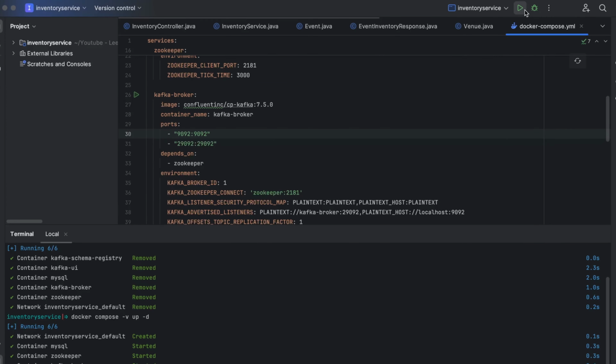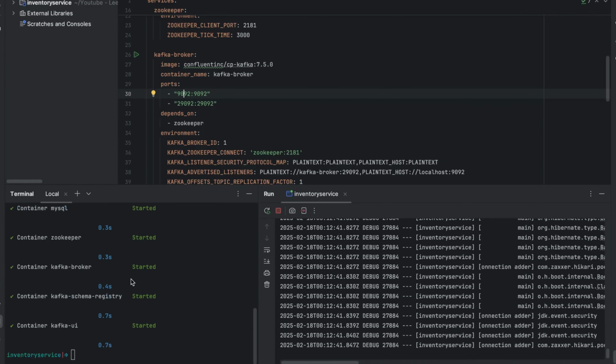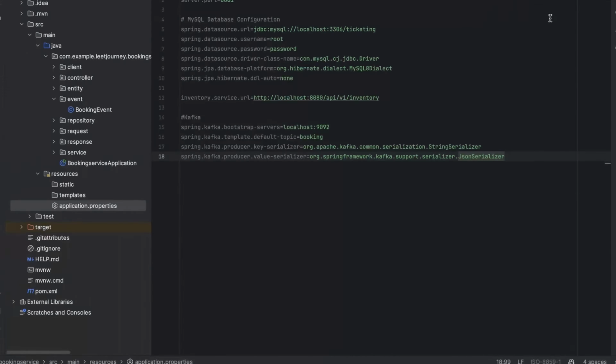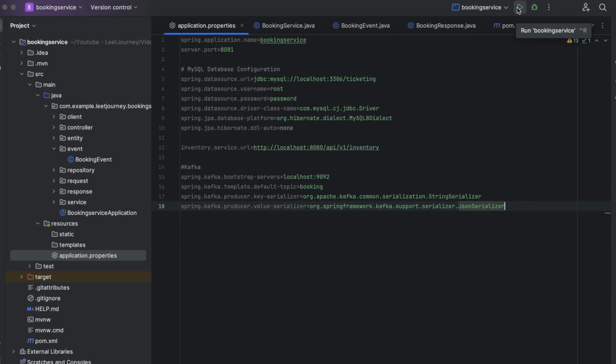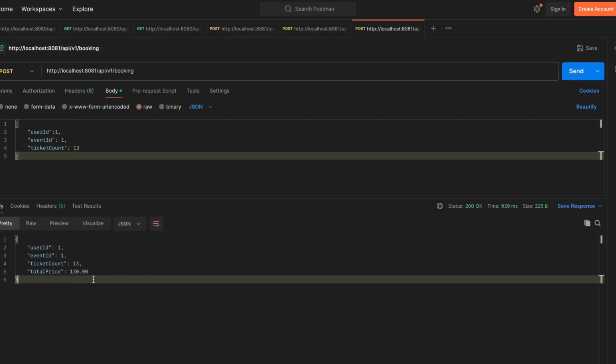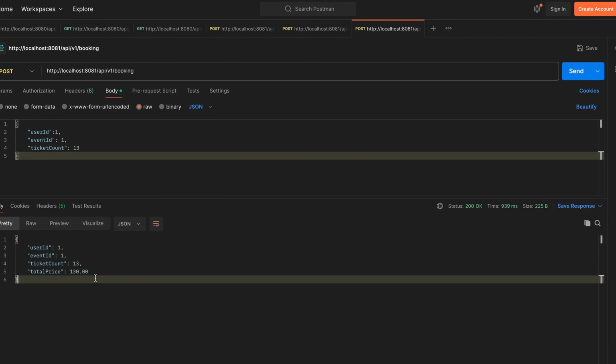Let's start up inventory service. Make sure that your Docker Compose has run successfully as well. I've started the inventory service successfully. Let's start up our booking service. Let's go to Postman and let's send a request to our booking endpoint. So let's click send. We can see that we get back all the parameters. Now, instead of nulls, we actually get values.